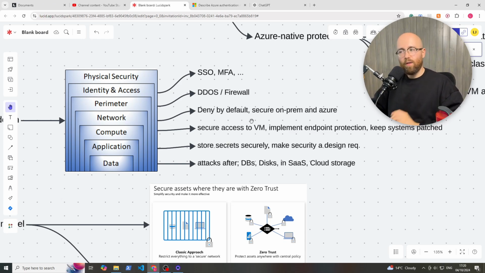Network, deny everything by default and have a secure connection between on-prem and Azure. Compute, secure access to your VMs, implement an endpoint protection, keep systems patched, meaning keep essentially your operating systems up to date, make sure that everything is as secure as it can be. Application, store secrets securely, so using like Key Vault instead of having your passwords in plain text, for example. And make security a design requirement, so when you're designing the app, make sure security is first and foremost.